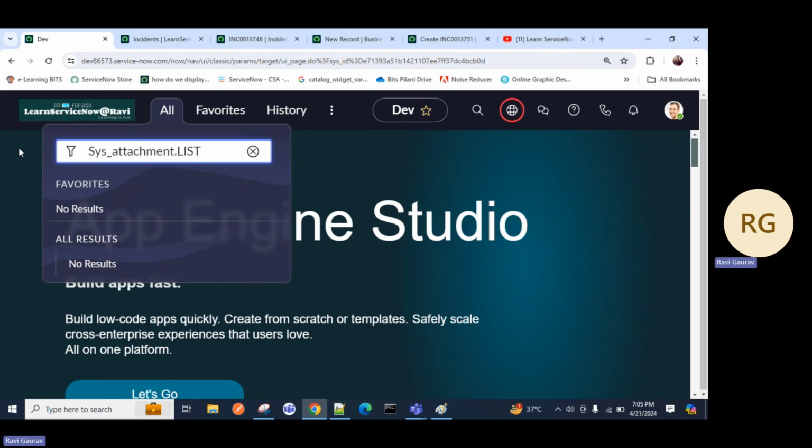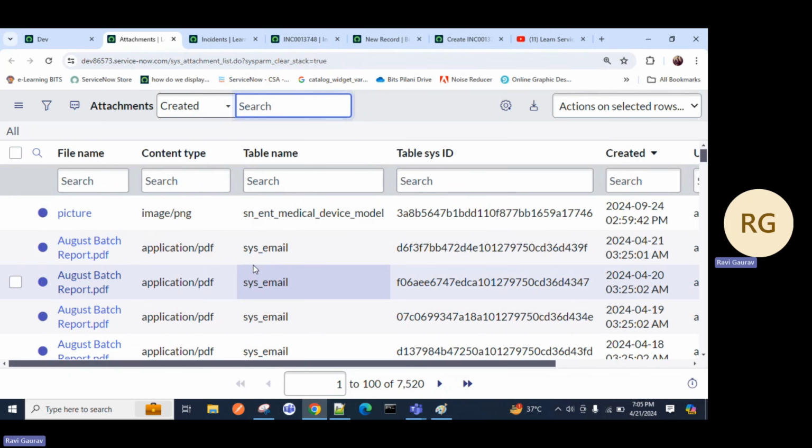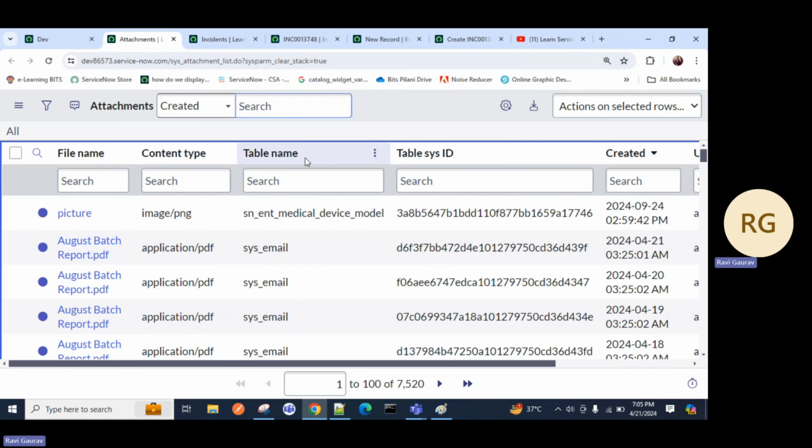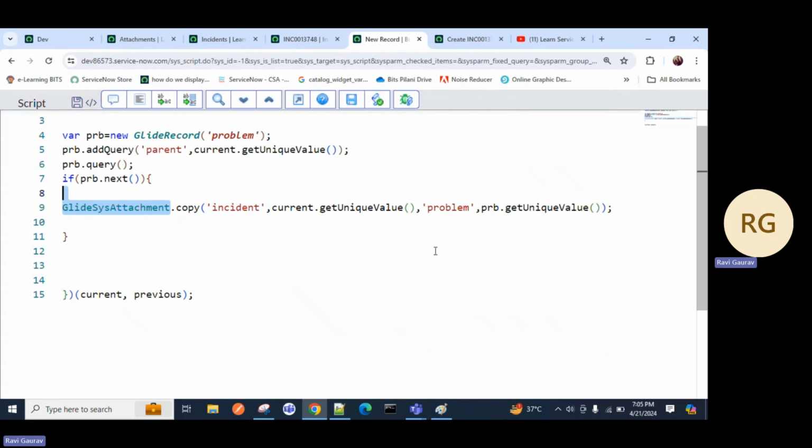Dot list. What is the table it is? It's your ITM table, task table. The attachment will attach first of all on the attachment table. So GlideSysAttachment will first go to the attachment table, choose the table name, check the table name. I have already mentioned the table name as the incident and the table sys ID, and it will copy to the table which we want, which is nothing but the problem table, and whatever the problem here from where we are getting the sys ID, it will push to that. So ideally, this is the situation that will happen when you copy.